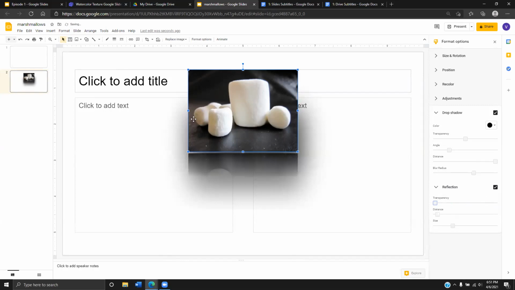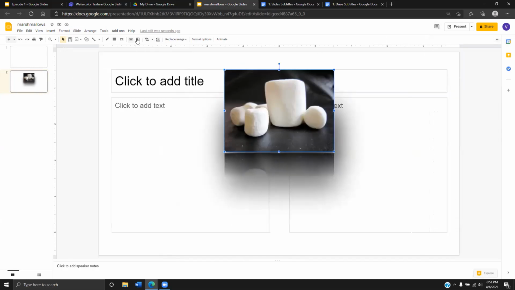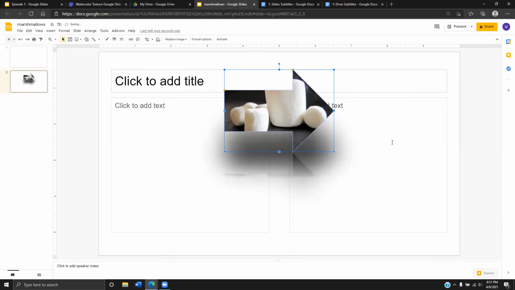Simple. But then you can also mask your image in a certain shape. This is usually where you have your crop image, which probably most of us use. But this little arrow next to it is mask image. And I can make this marshmallow in the shape of an arrow.